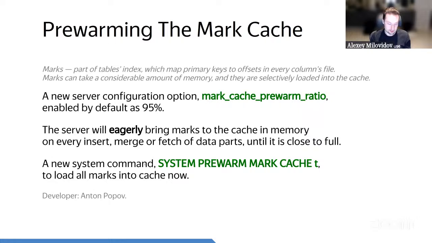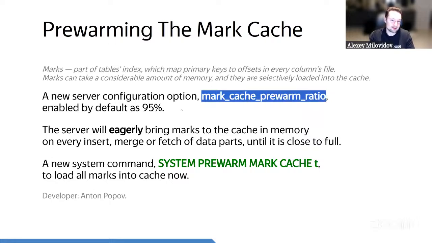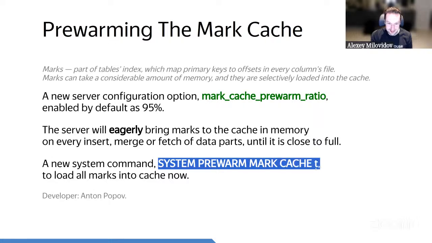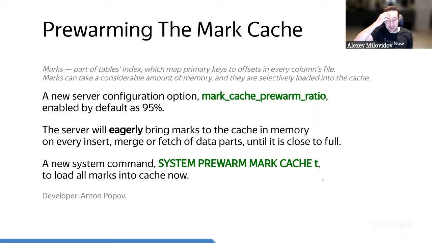What is new in the new version? There is a server configuration, mark cache pre-warm ratio. You can set it to 50% or 95%. By default, it is set to 95%. And as long as you have this option, every insertion, merge, or downloading of a data part will bring marks for this part into memory, as long as the cache is not, say, 95% full. So subsequent queries will use these marks in memory and not spend time loading them. And also there is a system query, SYSTEM PREWARM MARK CACHE for a table. It will just load everything right now.